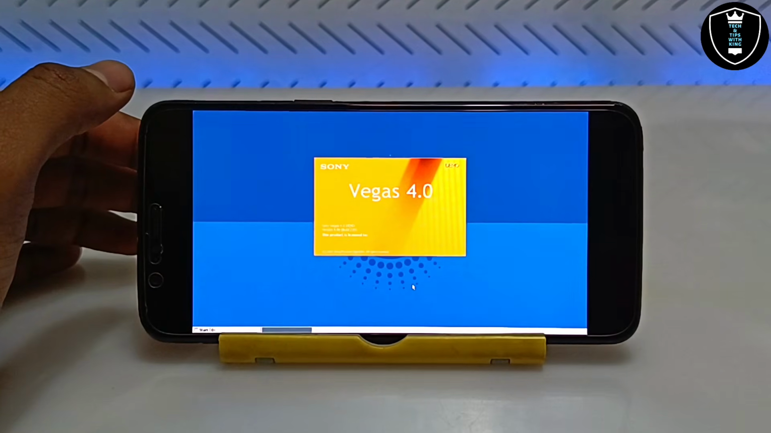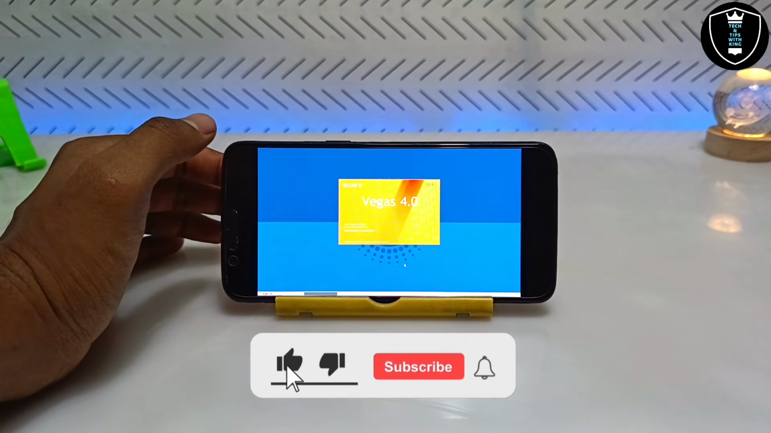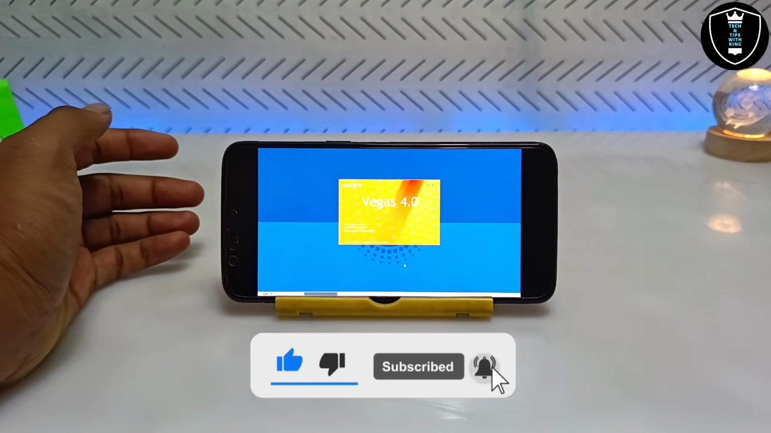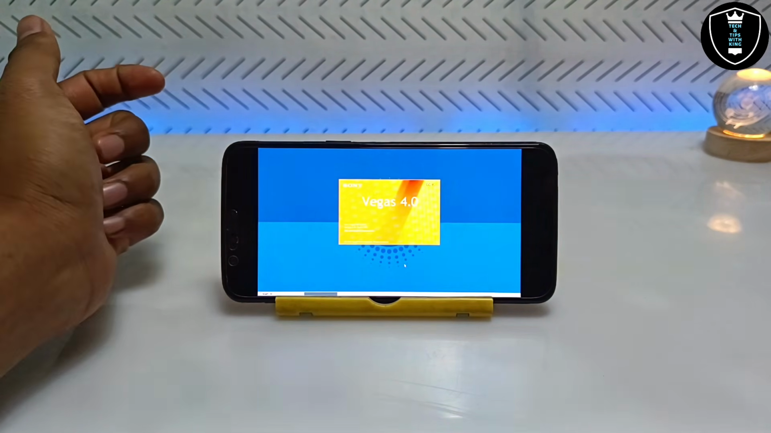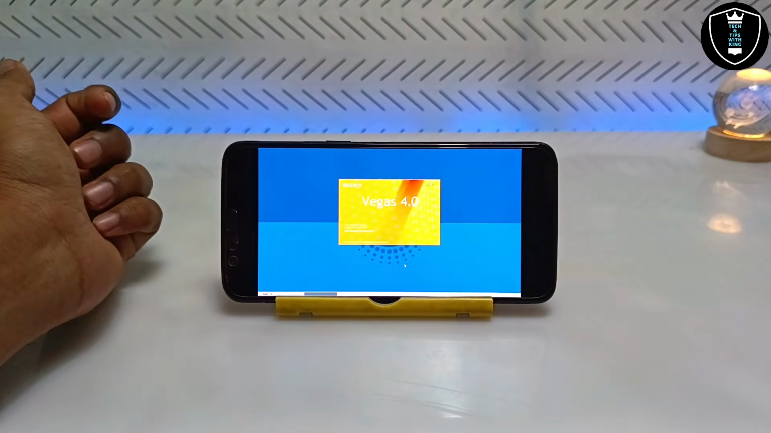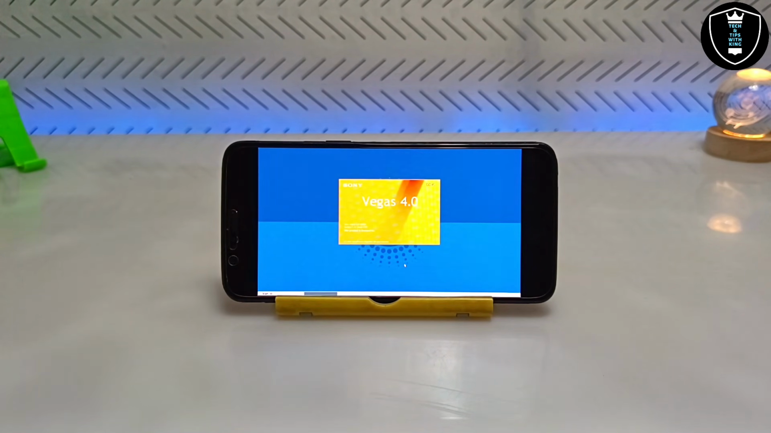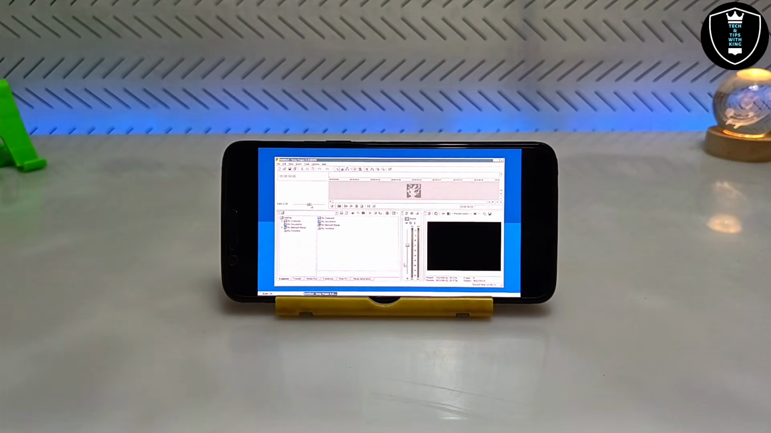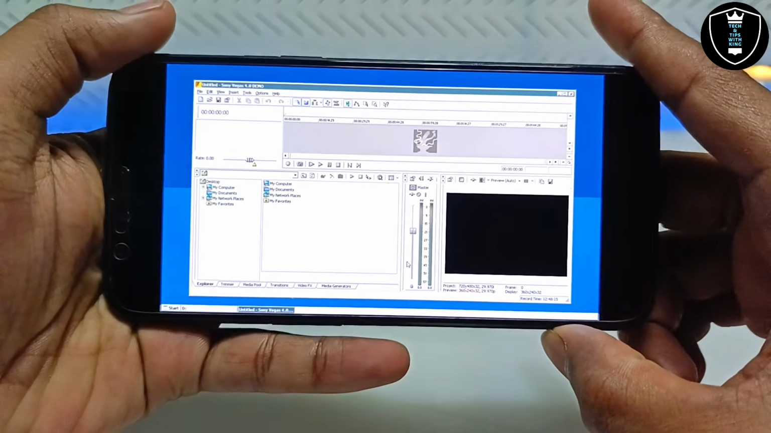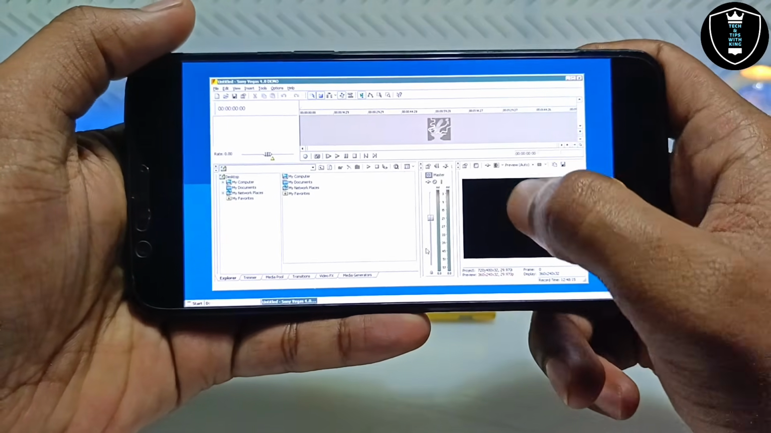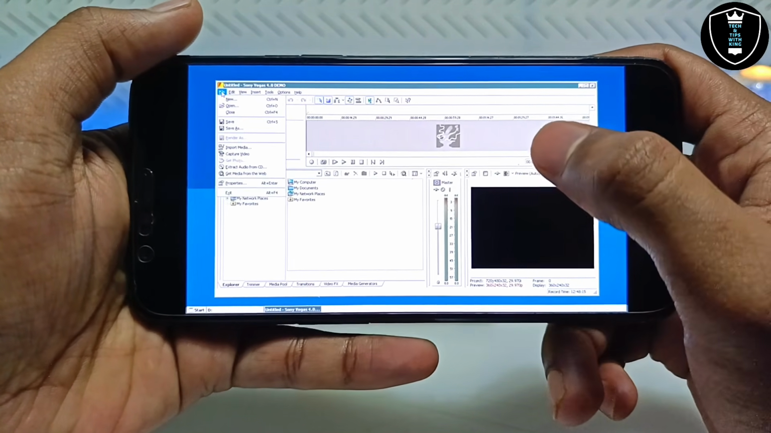As you can see on the screen, Sony Vegas 4.0 is opening up here in the Winlator application, and this is the demo version opening up here. So finally, as you can see on the screen, the Sony Vegas PC software has successfully been installed on my Android using the Winlator application. And as you can see, this is the software.